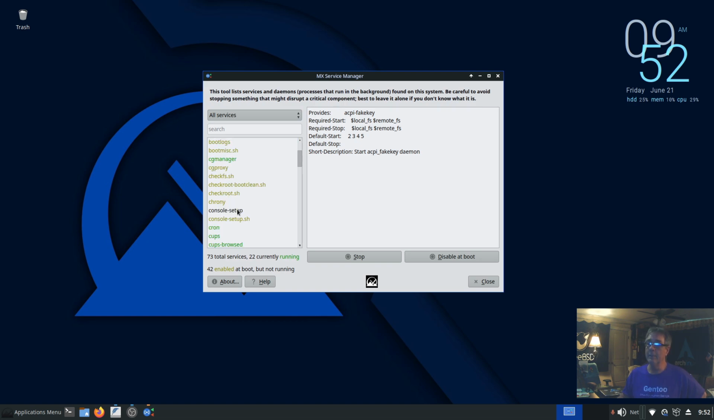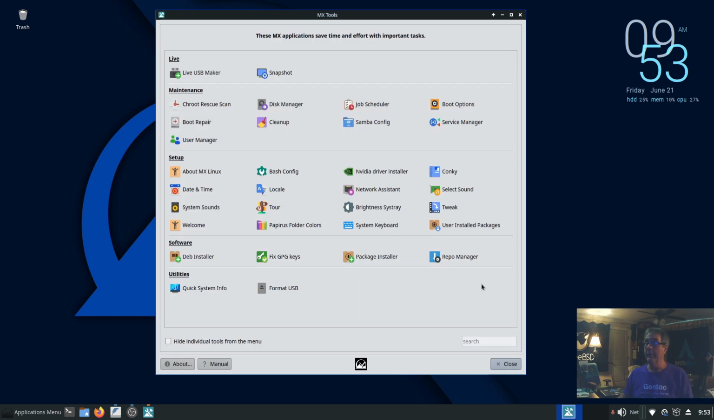Let's see. Bluetooth, you see that's running here. You could just stop it, and that would stop it. But next time you restart, it'll start the service again. You can disable it at boot, and it'll go away.